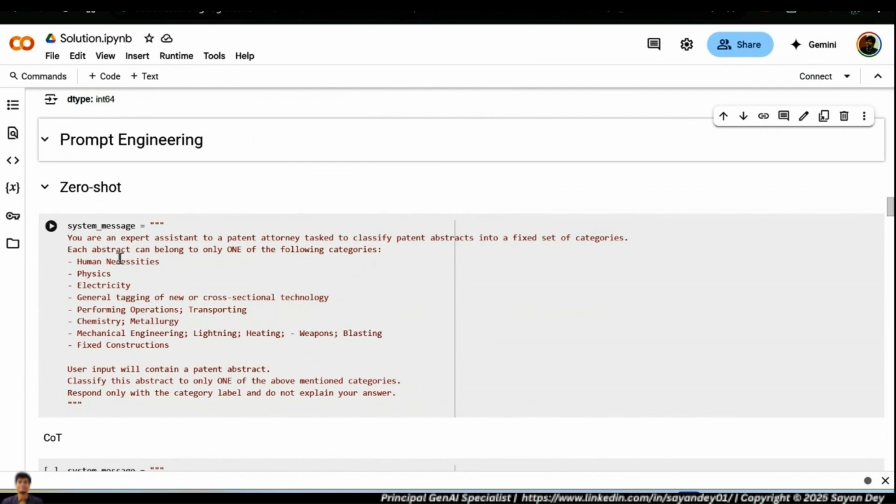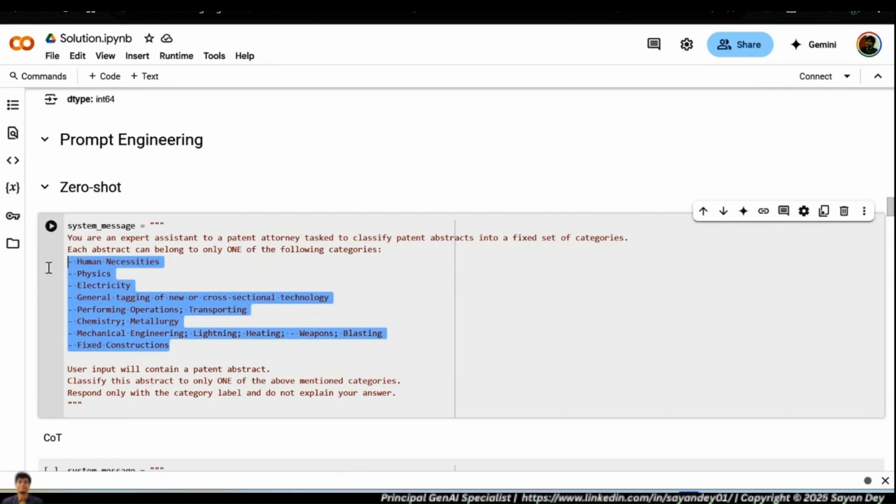You can see this is the system message, and we are very explicitly stating what are the different categories that you have to group your patent abstract into. So depending on the patent text, these are the total 8 different categories. There are 8, right? 1, 2, 3, 4, 5, 6, 7, 8. 8 different categories we have to group it into.